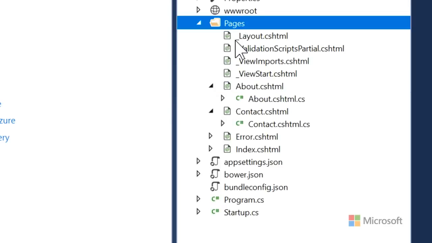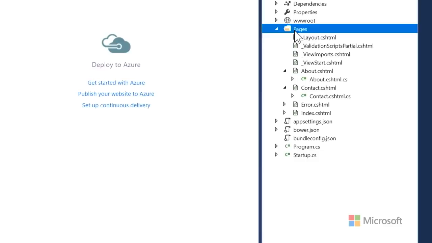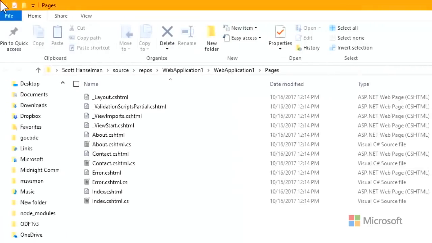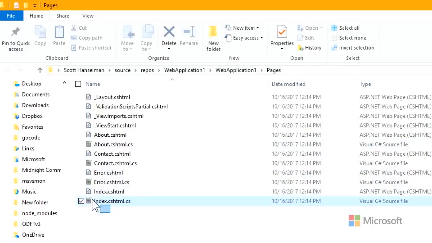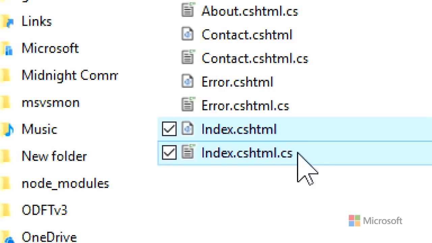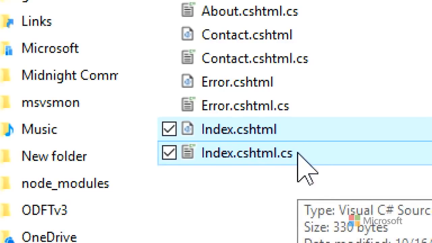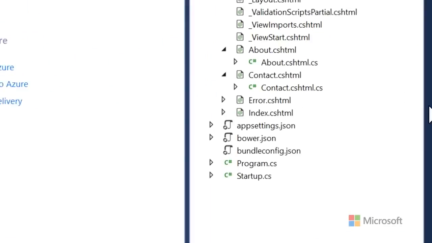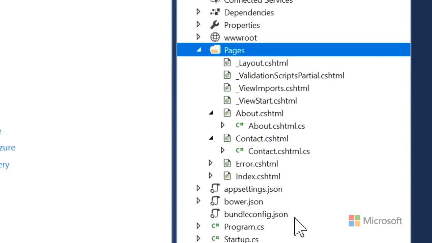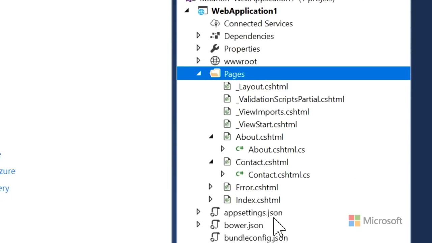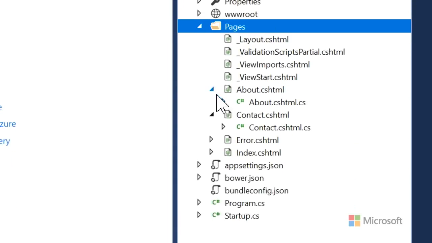Let's look at this in Windows Explorer, just to make sure. If I say open in Windows Explorer, they should appear as two separate files? They are two separate files. So here's index and index.cshtml. They are clearly two separate files. But it's kind of convenient, and it gives you a sense of the relationship between the files, that the Solution Explorer in Visual Studio will nest them.